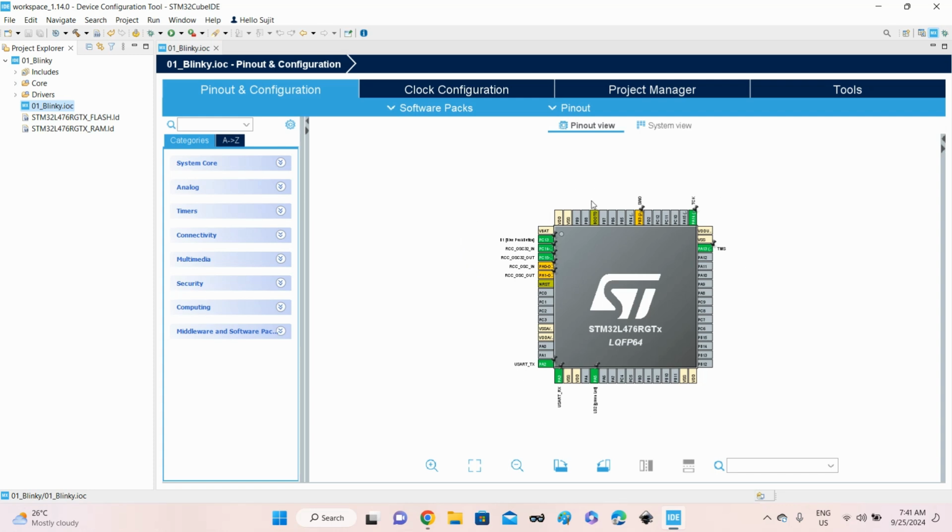Here, as I was telling, the IOC file stands for IO configuration. So all the IO as well as some of the resources we can configure from this page. We don't have to write the code manually. We can simply see, this is port A pin 5, PA5, and this is connected to LD2. As we see on the board, LD2 is the green LED connected to GPIO PA5.